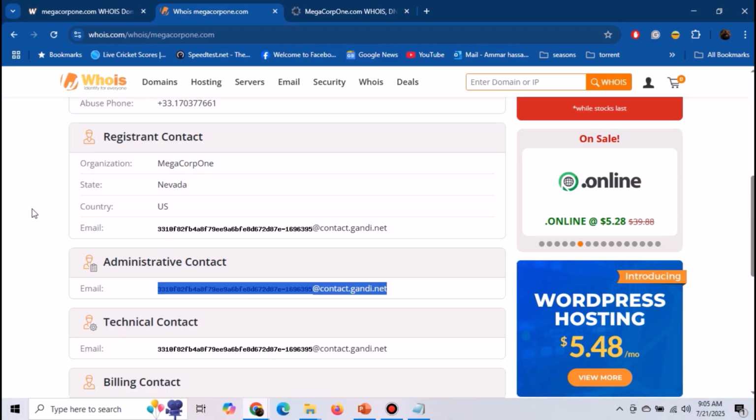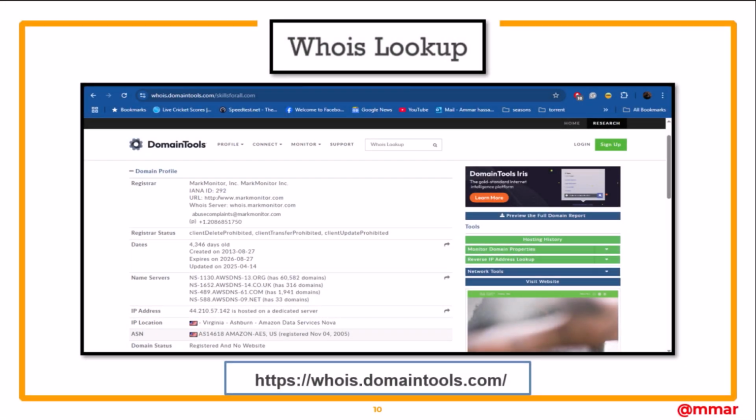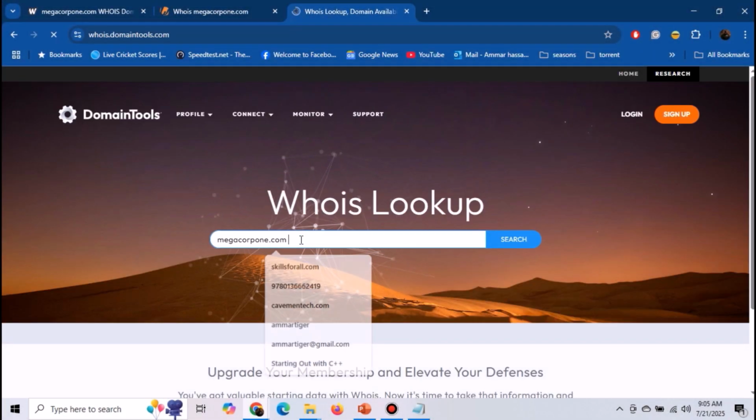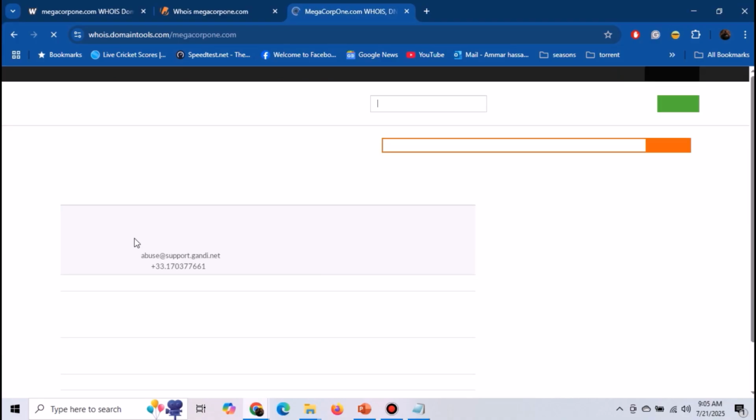When you need a more advanced or comprehensive WHOIS lookup, especially for professional investigations, domaintools.com is a go-to resource. While some of its deeper features are behind a paywall, their free WHOIS lookup still provides excellent data and cross-referencing capabilities. Let's try megacorp1.com on Domain Tools.